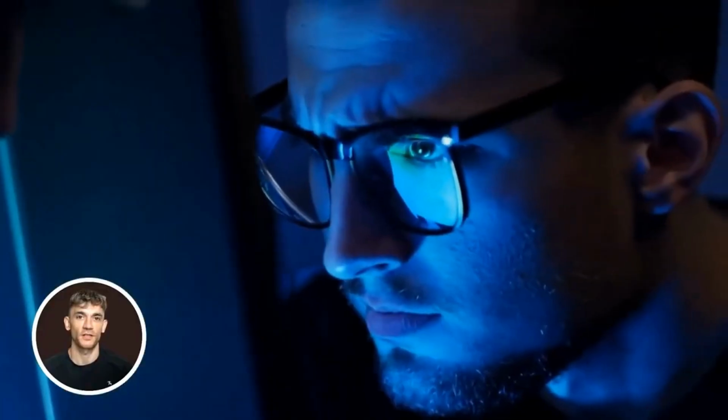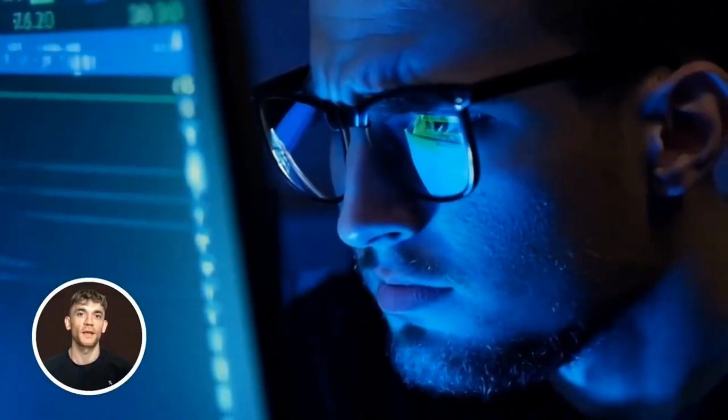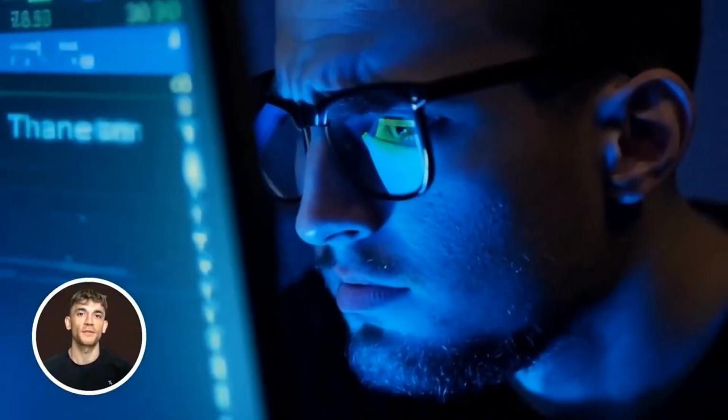Before I show you the setup, let me say something that's relevant here. When I first started working with multi-agent systems like this, I spent way too long figuring it out on my own. Trial and error, wasted hours, workflows.